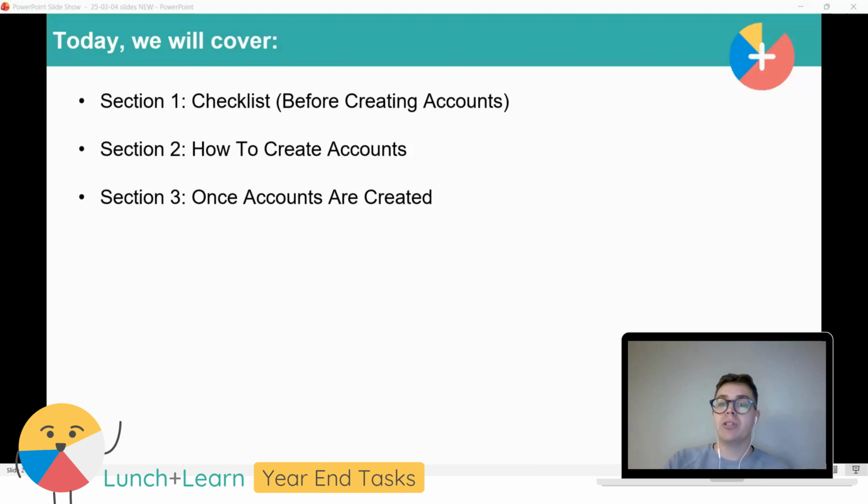Final thing to mention before we dive in is just to say that no two churches or charities are the same. So please do contextualize and customize what we cover today for your organization.